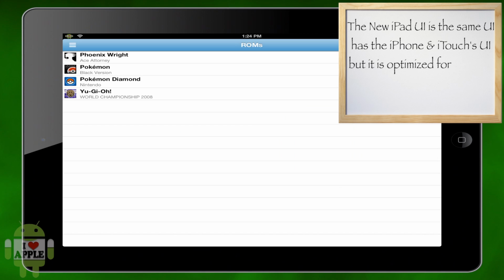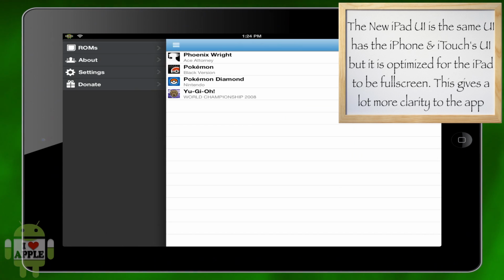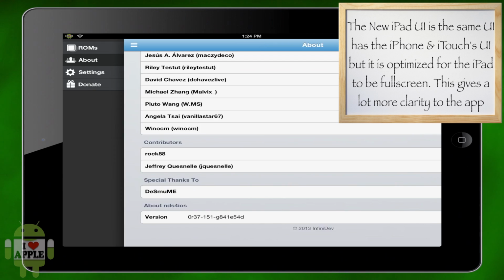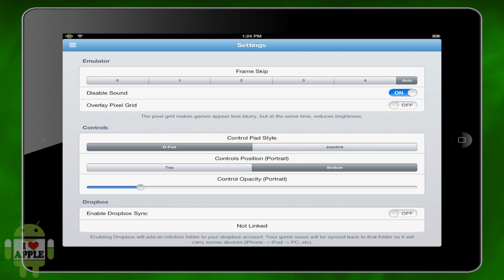And now we are looking at the new iPad UI, which is actually the same UI that the iPhone and the iPod Touch has, but it is now optimized for the iPad, which makes it full screen and a lot more clear and HD, and we all love HD.